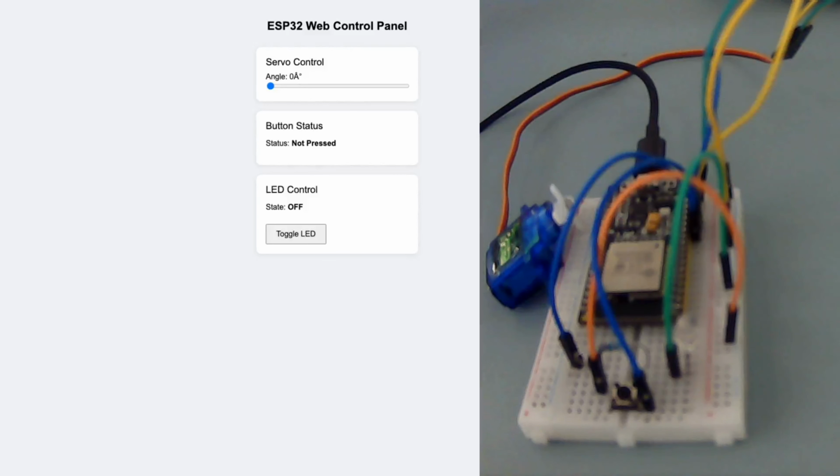In this circuit, I'm connecting the OLED screen to the ESP32. The GND pin of the OLED screen is going to GND of the ESP32. The VCC pin of the OLED screen is going to 3.3 volts of the ESP32. The SCL pin is going to GPIO 22 of the ESP32. The SDA is going to pin 21 of the ESP32. Now we need to program the ESP32.